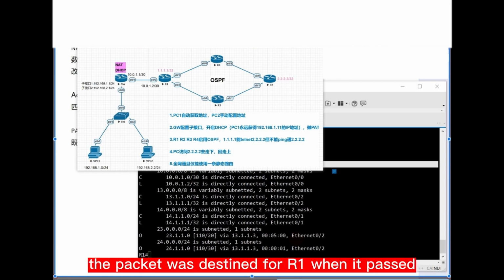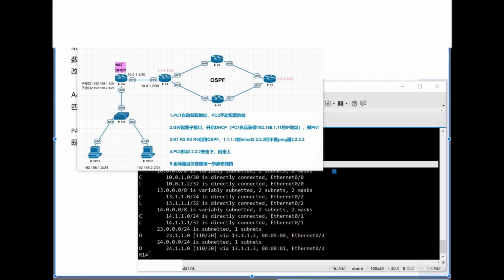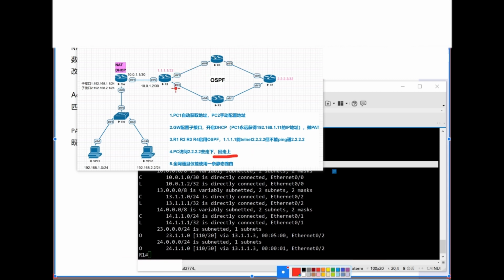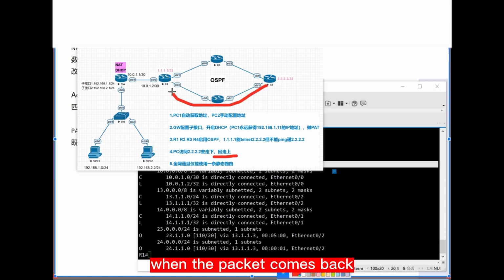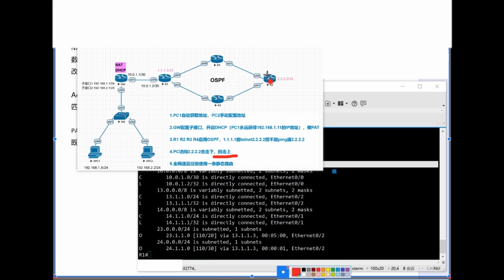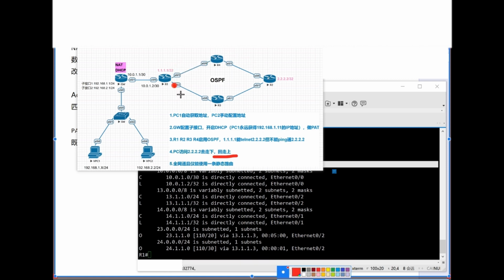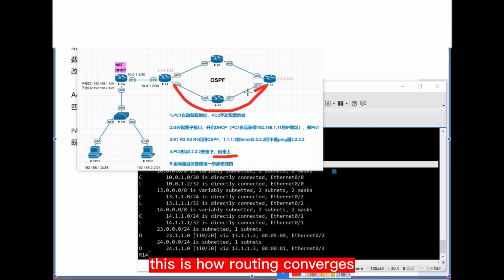The packet was destined for R1 when it passed. Routing is converged like this. I hope to make the above road bigger when replying to the packet. Hope to go on. That is, when the packet comes back, make the road below bigger. Then for R1, routing is converged like this. For R2, this is how routing converges.